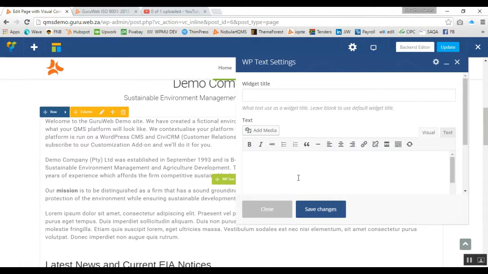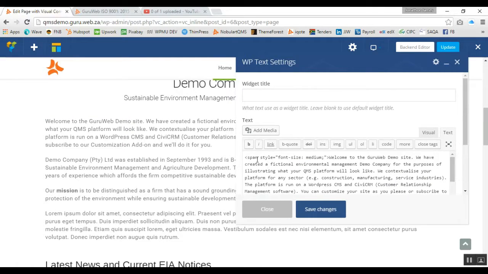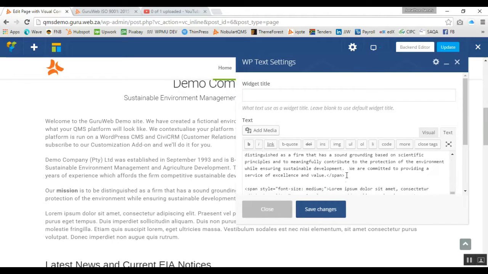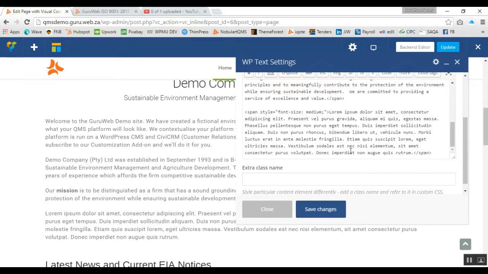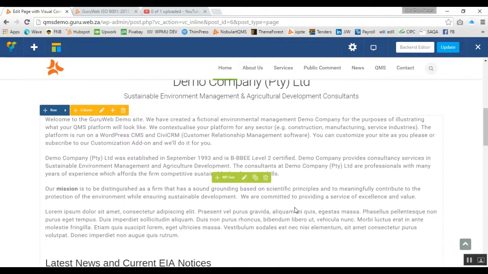You can also, if you know a bit of HTML code, if you want to change the size of the text, or if you want to change the font or the color, any of those sort of things, you can click on the text mode over there, and you would add in HTML code to change the size, for example. You could change the color and the look and feel of your text over there, but you would need to know a little bit of HTML code to be able to do that. And then again, once you're done, click your save changes and close over there.